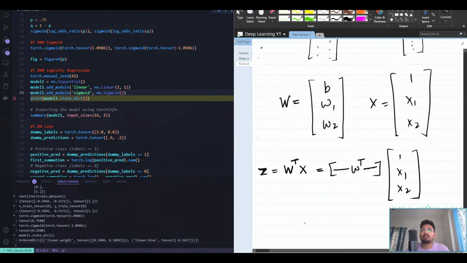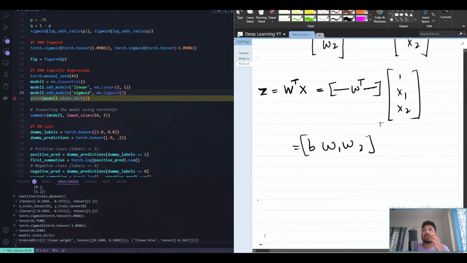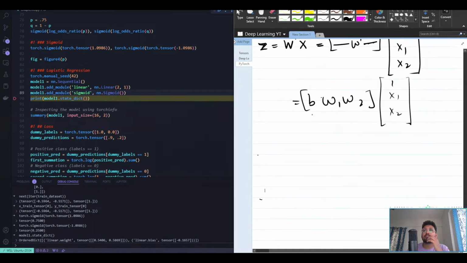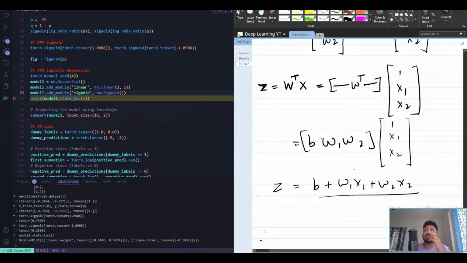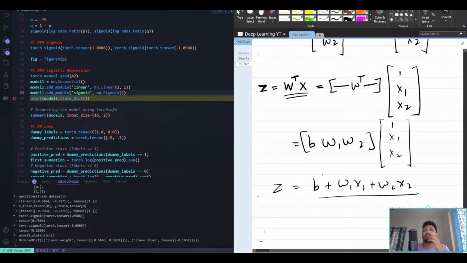Now you can do a dot product between them. If I take w1 w2 and x1 x2, you can clearly do the dot product. That is b plus omega 1 x1 plus omega 2 x2. Isn't this exactly the z value? So what we essentially did was create a simple representation for the whole thing. This whole thing can be represented as this one.